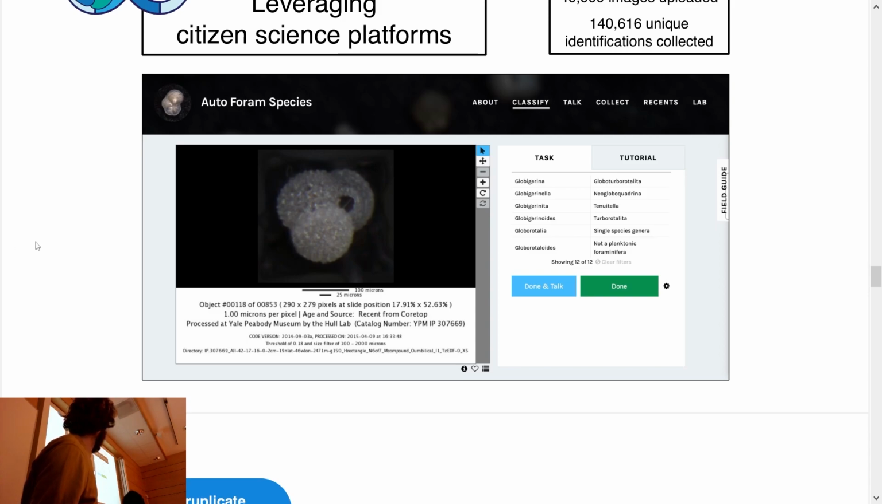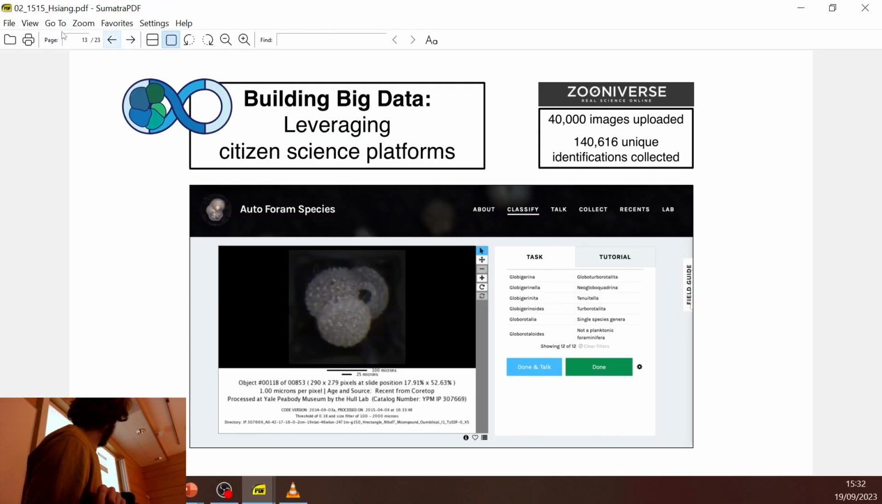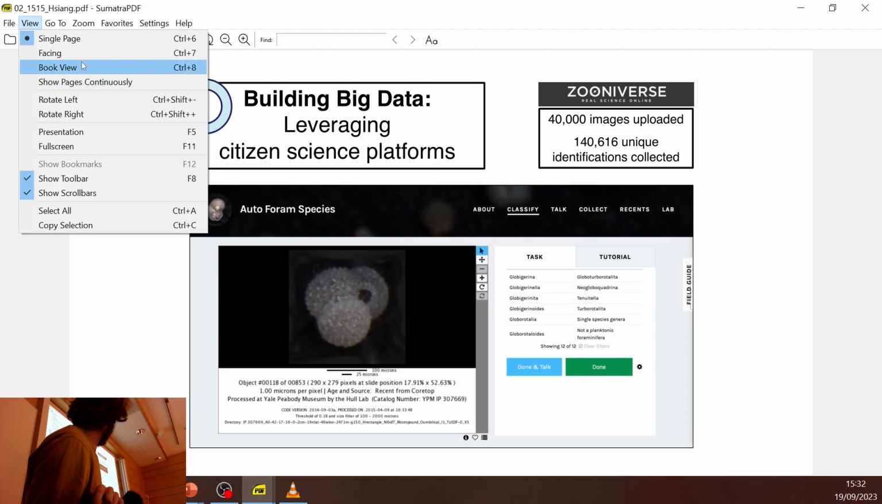So we ended up using Zooniverse, which we've heard a little bit about from other people. So this is a citizen science platform.